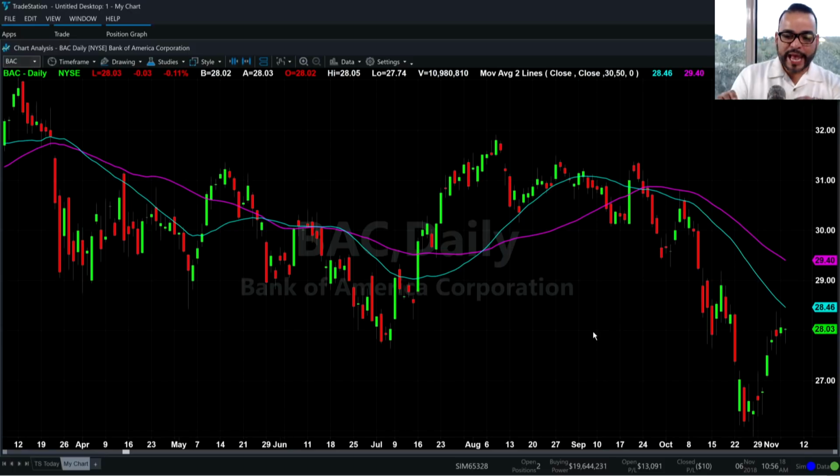Okay, so we have this study right here on the screen. We already changed it to 30 and 50. So what we're looking for is for the lines to cross over. The concept behind the moving averages is for the two lines to cross, and at that moment it indicates that there could be a change in price trend. So ideally, when I look at moving averages, I'm trying to find when the two lines cross.